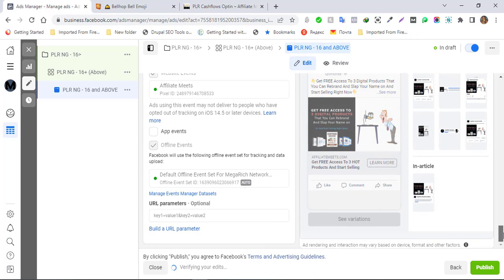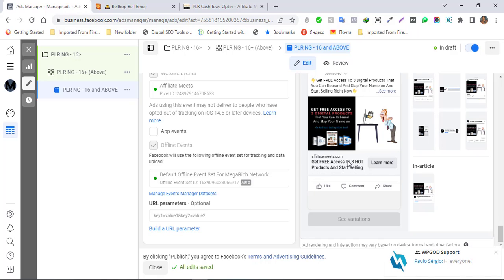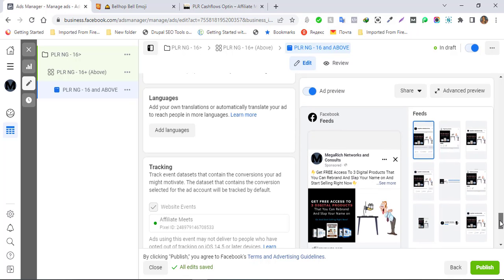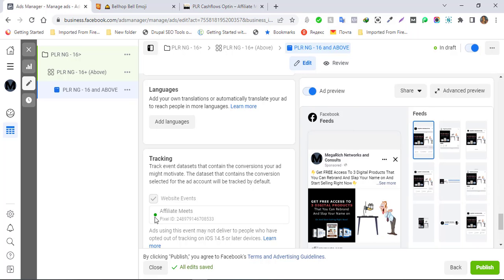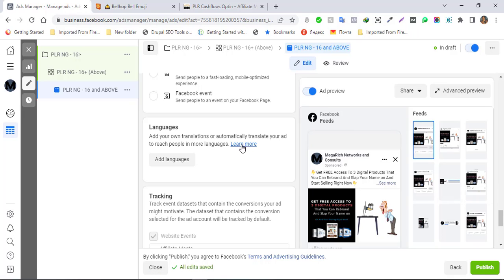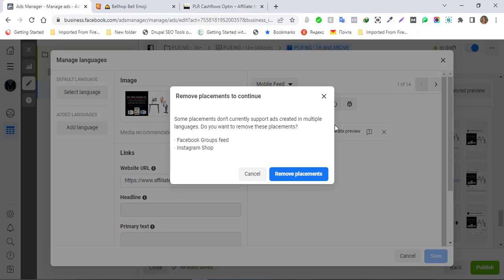You could shorten it, but I don't like shortening mine. See, automatically the URL is displayed, affiliatemeet.com. And the pixel, make sure that it's green, it's working, functioning very well. The languages: add your own translation, and it automatically translates your ad. You don't need to, you just leave this on default. Facebook, Instagram, remove placements.